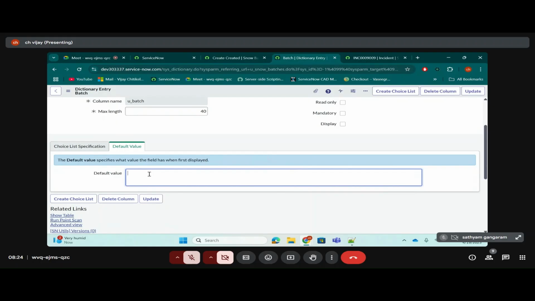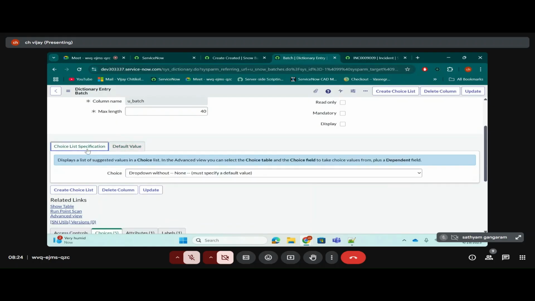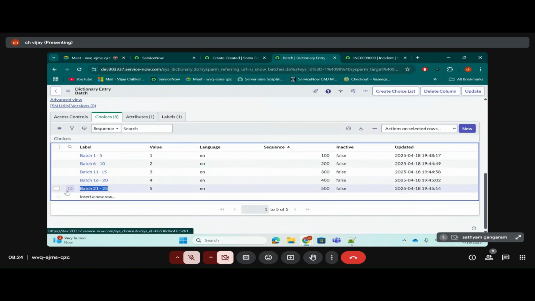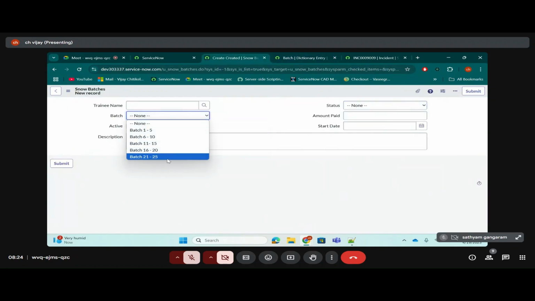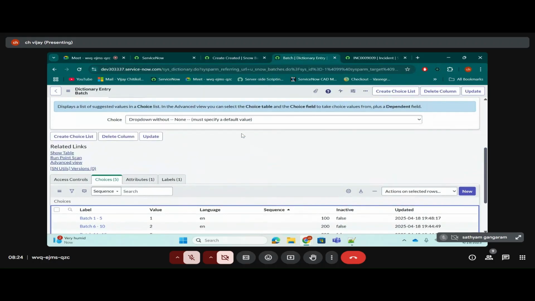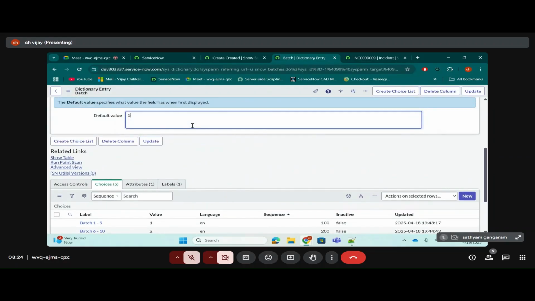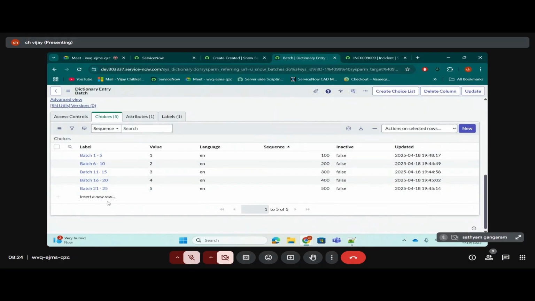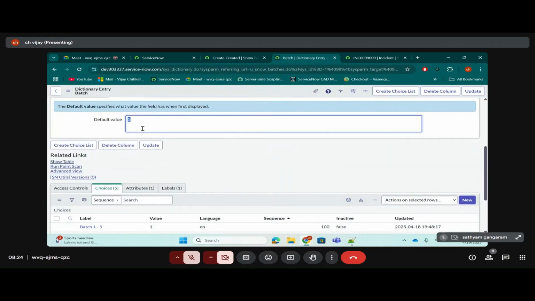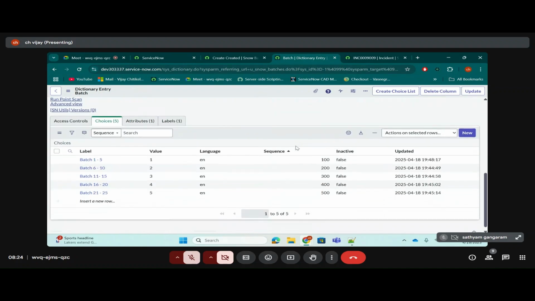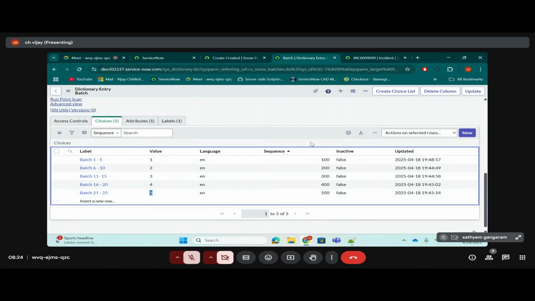The default value should be 21 to 25. I want to display this 21 to 25 by removing none. So what should I write here in the default value? You can write batch 21 to 25 or give the value 5. I need to write value 5 only. Like I told, the system will not understand the label. Only for us we will understand the label. Here I'm telling the system, not you. So you should give 5 only, because for us it is batch 21 to 25, the system will understand 5.